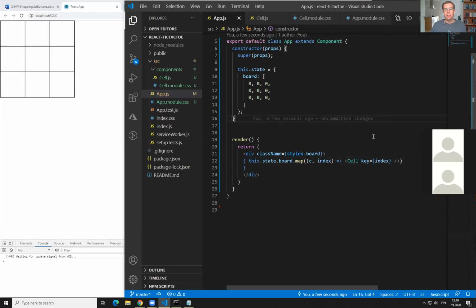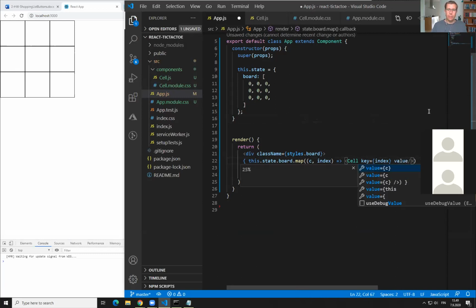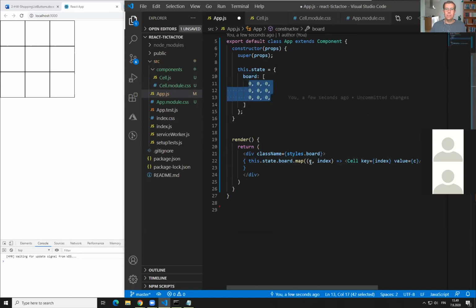Next step is that I need to have some way of passing information to the cell, what the situation of each cell is, who is owning it. So I'm going to declare a prop here called value. Since the board is just an array of integers, when I'm mapping this board, the C, which represents each element in its turn, is going to be an integer primitive. So I'm going to put the value there directly, that C is now representing that one.